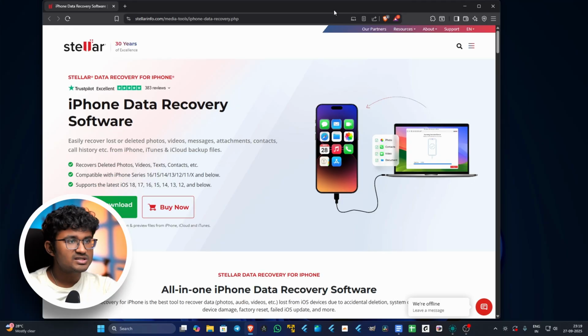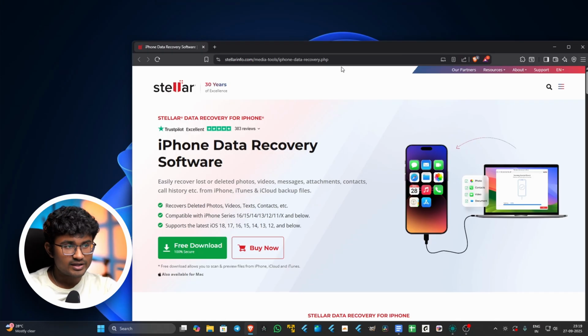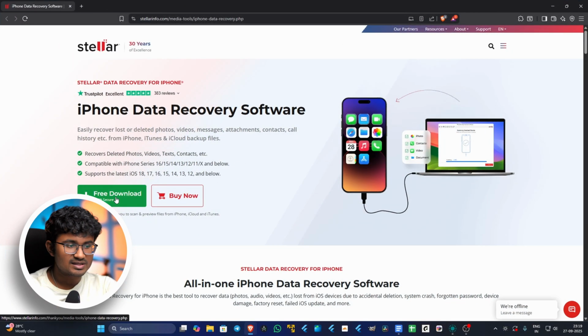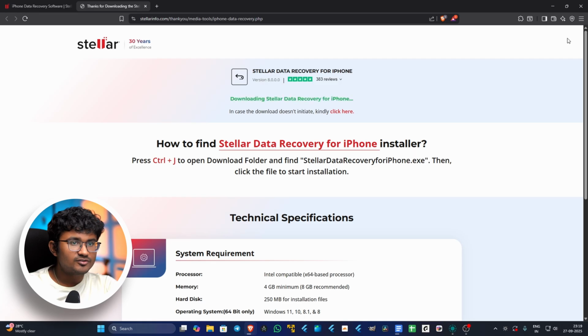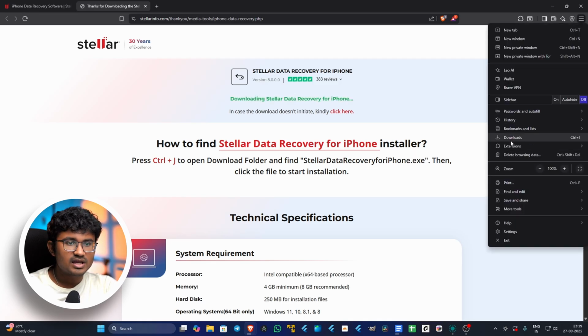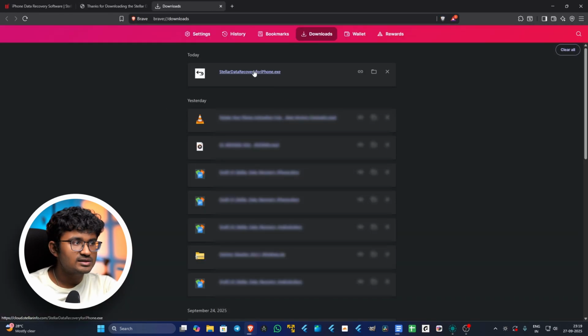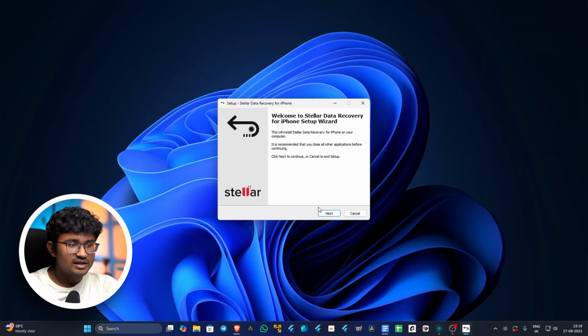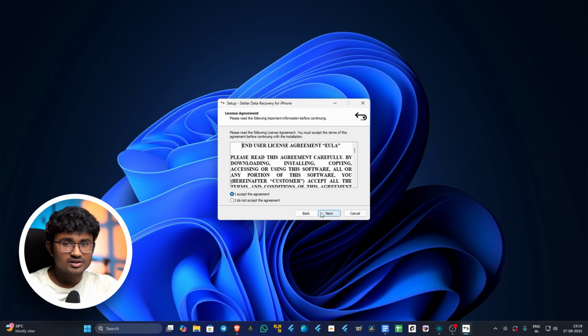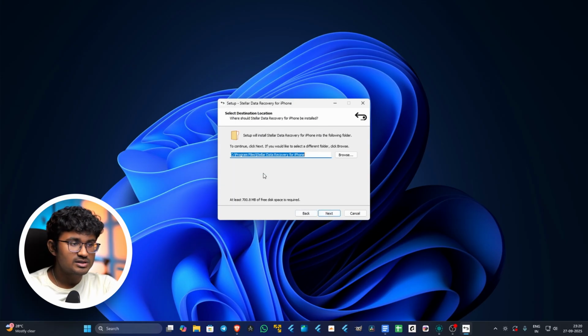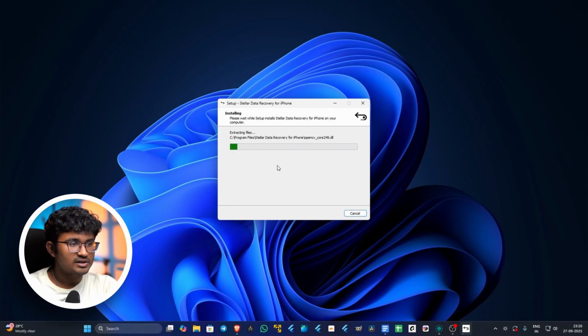So you just need to head over to this website. I have the links in the description. Just click the download button. And after the download is complete, just head over to downloads and start the installer. Select the language first and then hit next. Now it will ask you to accept the license agreement, then click next, next, and finally install.